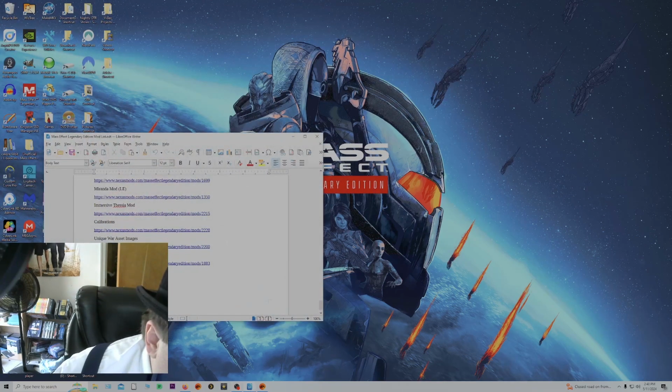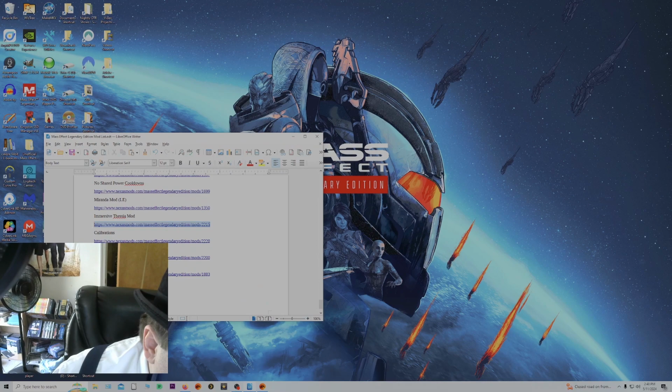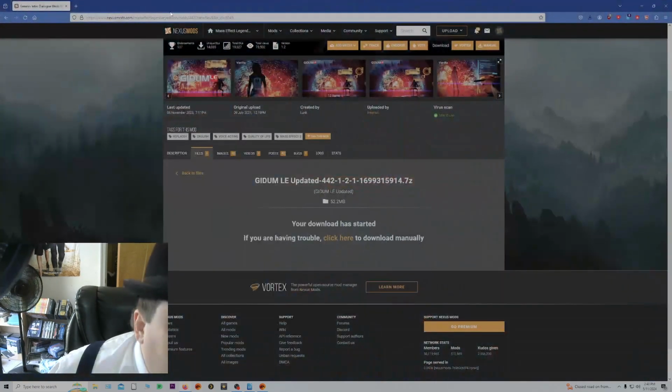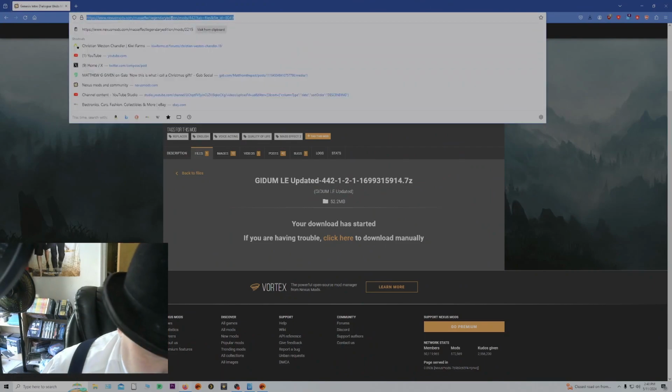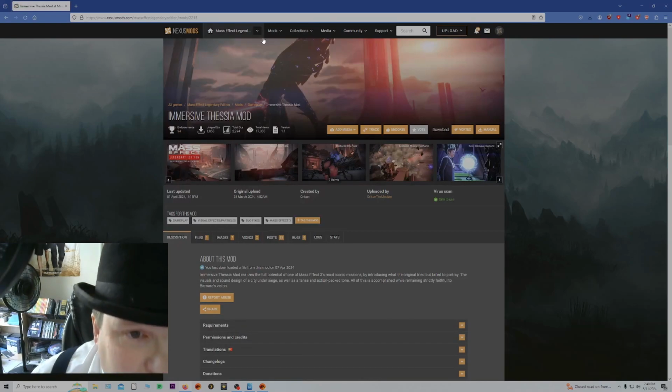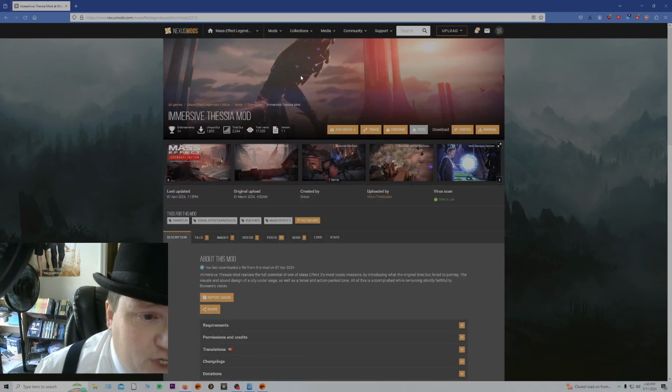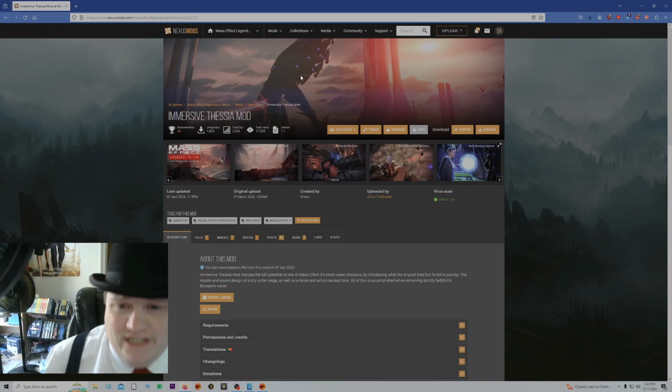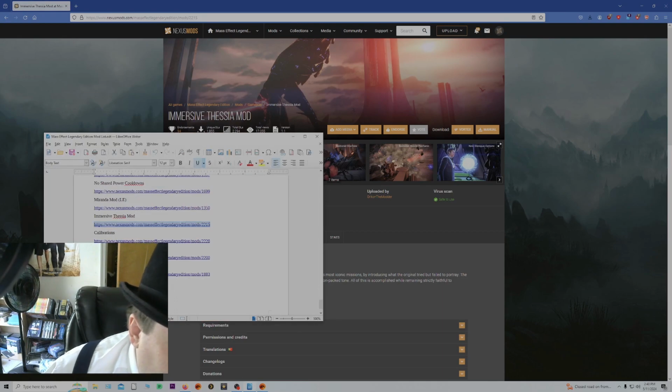But here are a few, like this one, the Immersive Thessia mod. It makes the one mission in Mass Effect 3 much harder, and it gives you a greater variety of enemies to deal with. And I really like that.